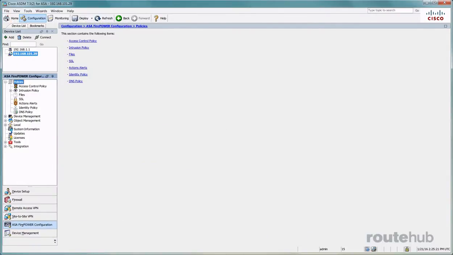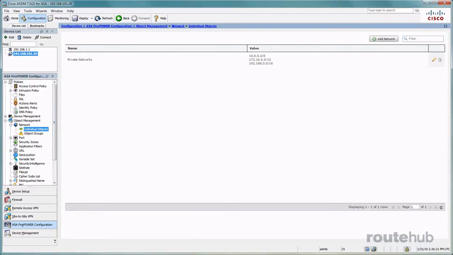The first thing that we're going to do is we're going to set up an object group that's going to contain multiple networks that will allow us to easily apply that or use that group in our access policies. So to do that, we need to go to the section under the ASA FirePOWER configuration, and we're going to go down to Object Management. Okay, and from there, you want to go to Network, the first one here, and let's go to Individual Objects. Here you will see a default object that is added, which is called Private Networks, which consists of multiple networks.